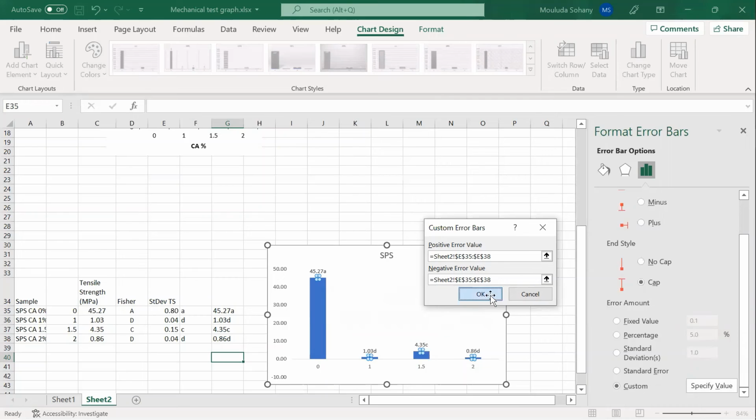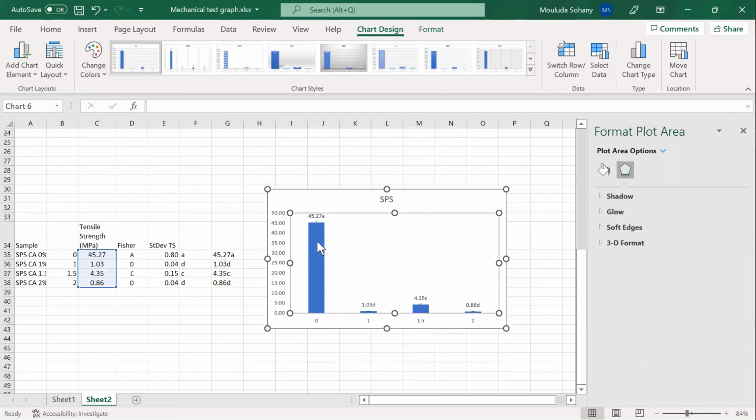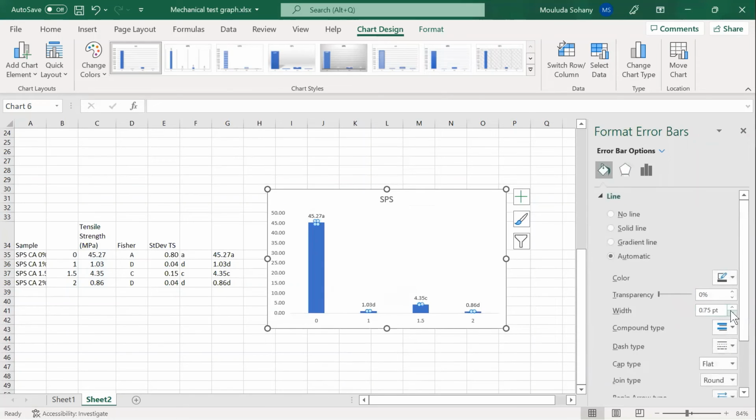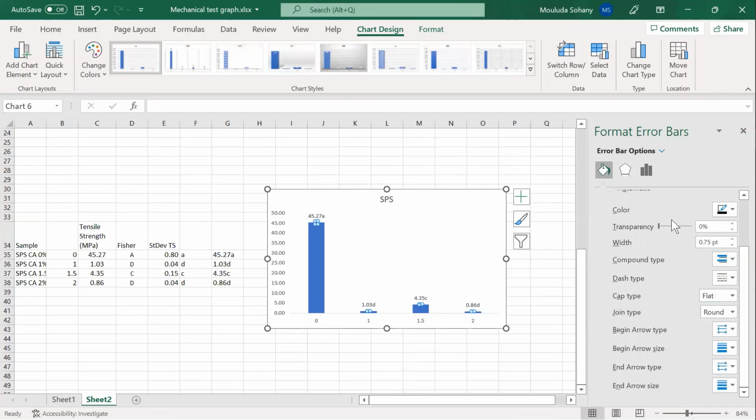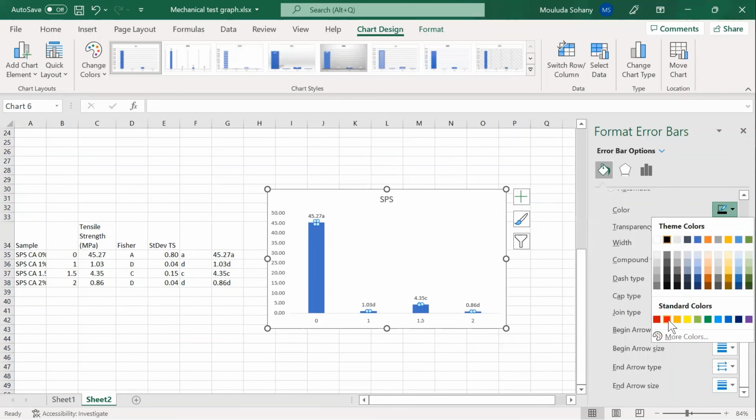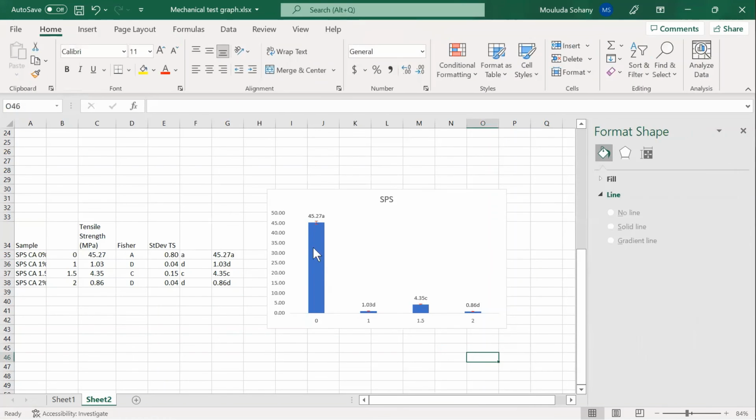Okay, so now you can see that our standard deviation lines have changed. Maybe you can make the lines a little bit darker, and also you can customize the color. We never change the colors, but here I am changing the color so that you can see it. Now you can see the bars are in accordance with the value of the standard deviation, right? So that's how you customize your standard deviation.